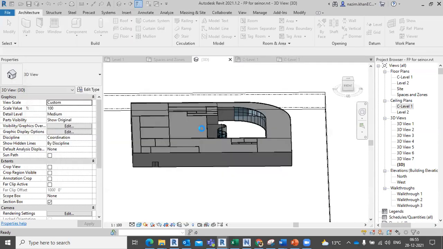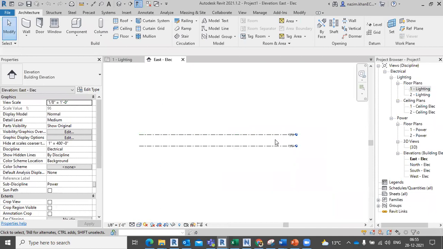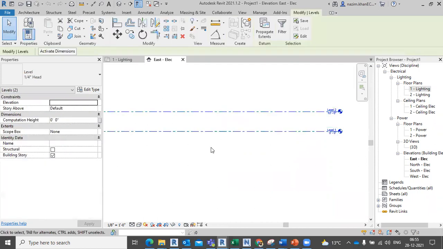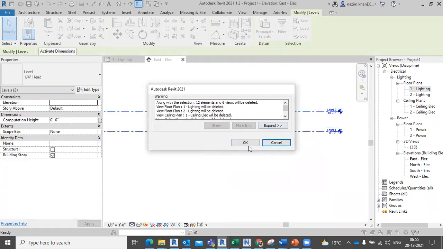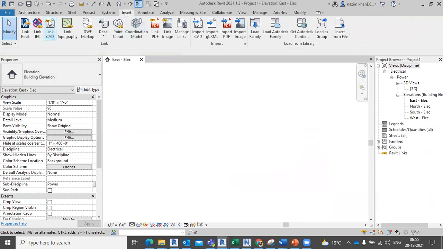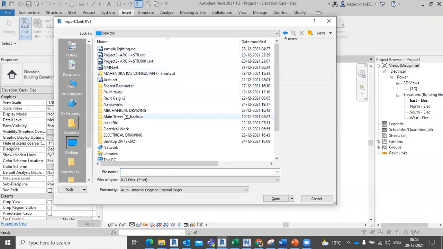Okay, so there I have kept it. Now what I'll do is, I'll take another template, I have already taken another template like I have showed you here, and here we need to link the two files. And before I link, I need to delete these levels. I can keep it also, but I like to delete it. And then I am going to insert that file, link Revit, from desktop.